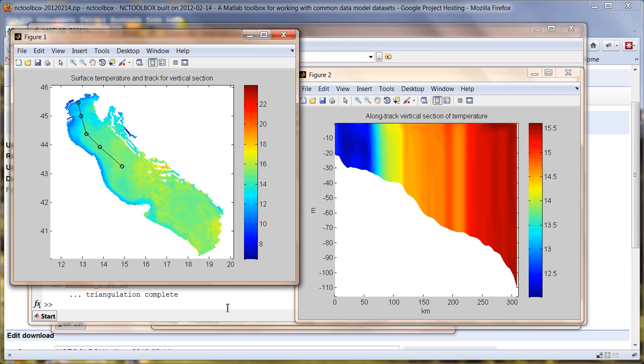It looks like everything's working fine. So if you want to see more about how to use the NCTOOLBOX, check out part 2.